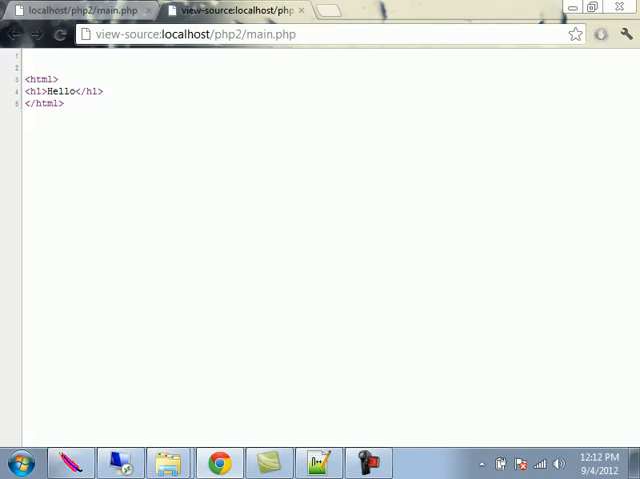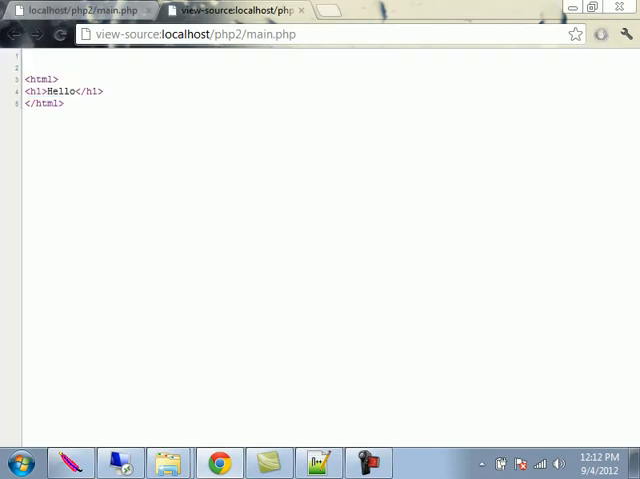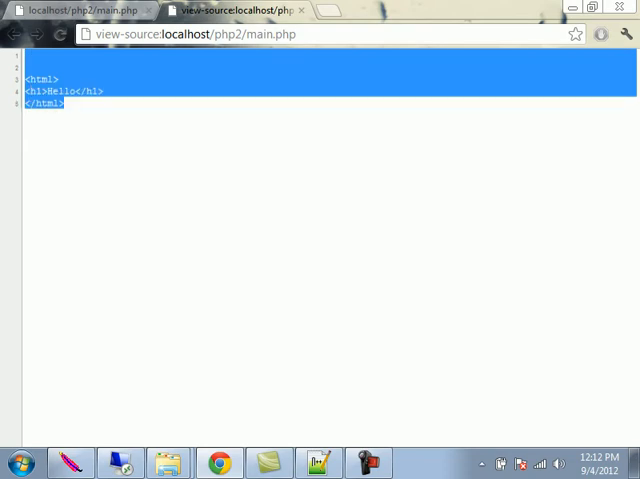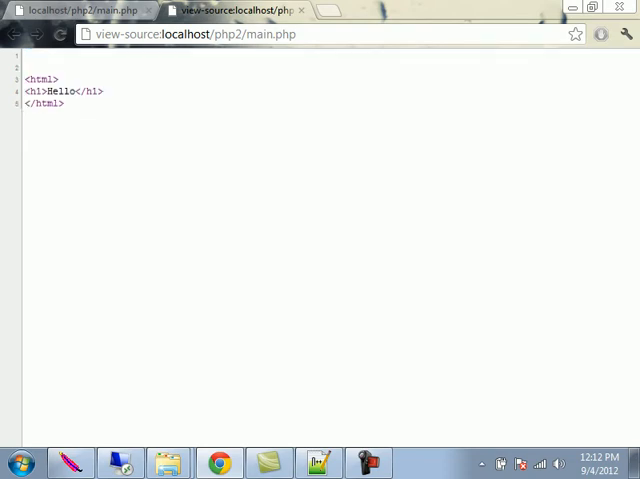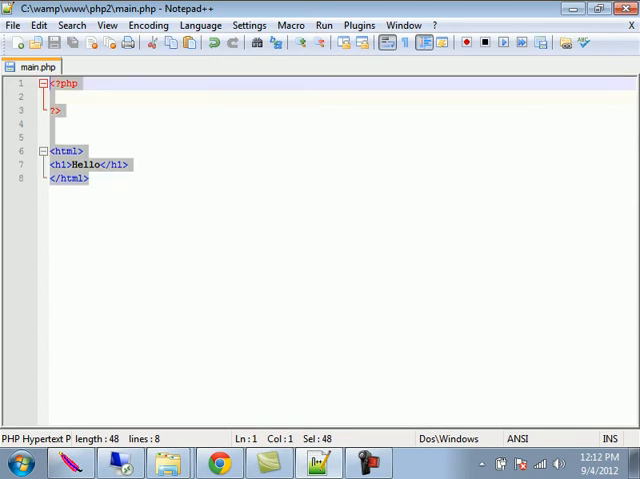If you look at the source, you can only see the HTML. This is useful for when you want to hide something. For instance, if you had a database connection in here, you could hide your password and username for the database connection. So let's go ahead and get on to our actual file.